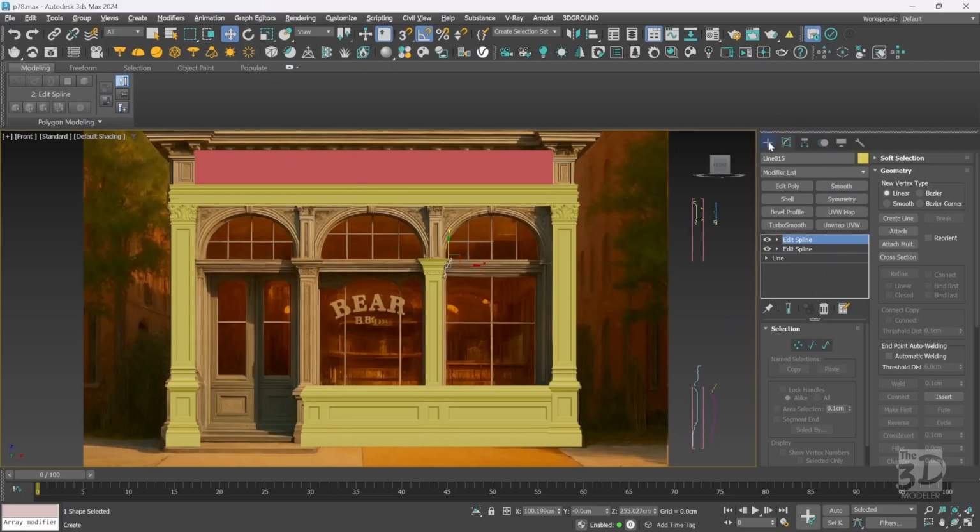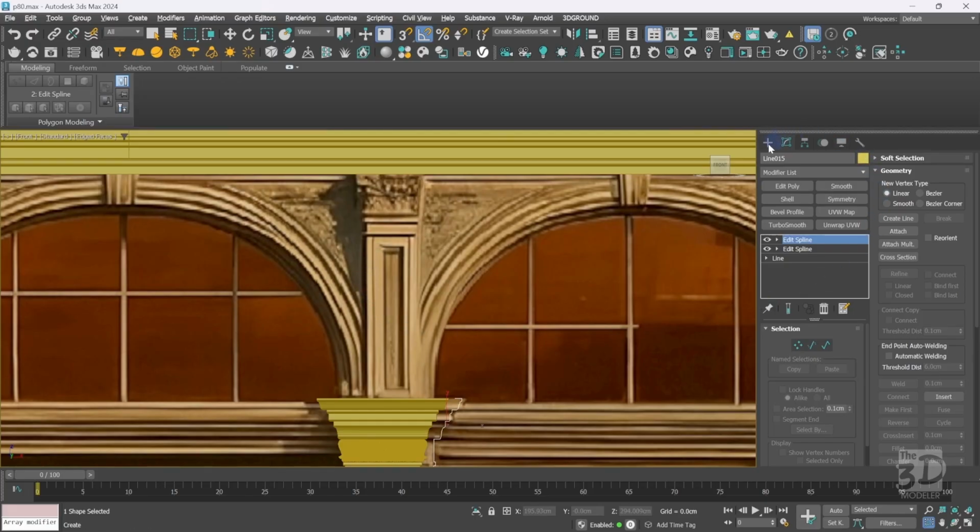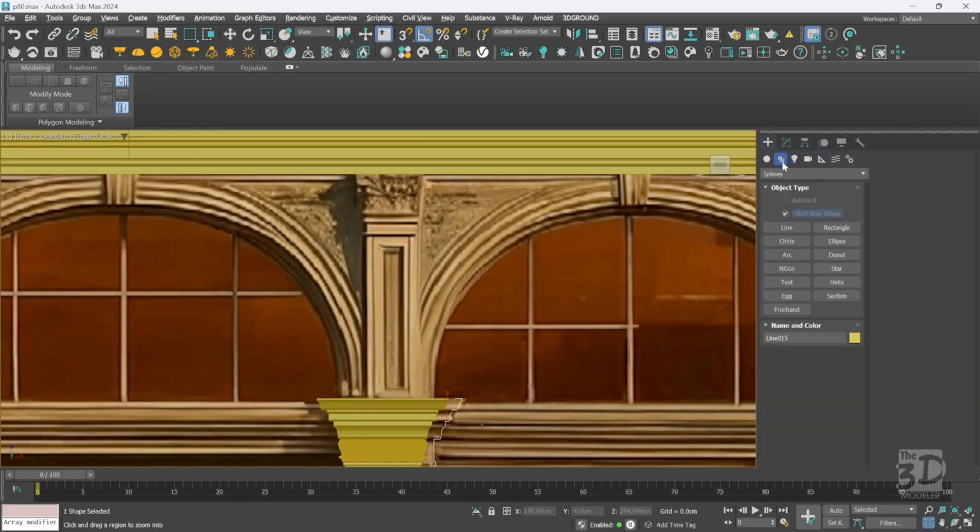So let's start by creating the smaller shaft. Now let's zoom in using the zoom region tool. And let's create a new rectangle spline. So from the shape step, let's enable the rectangle tool and let's create a new rectangle spline. I will go with dimension 7 for the length and 18 for the width. Now let's rotate it 90 degrees around the x-axis.